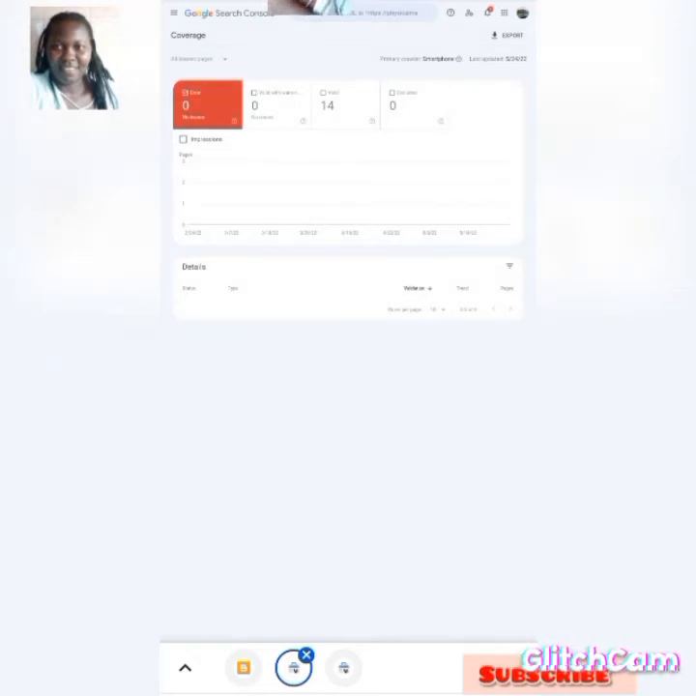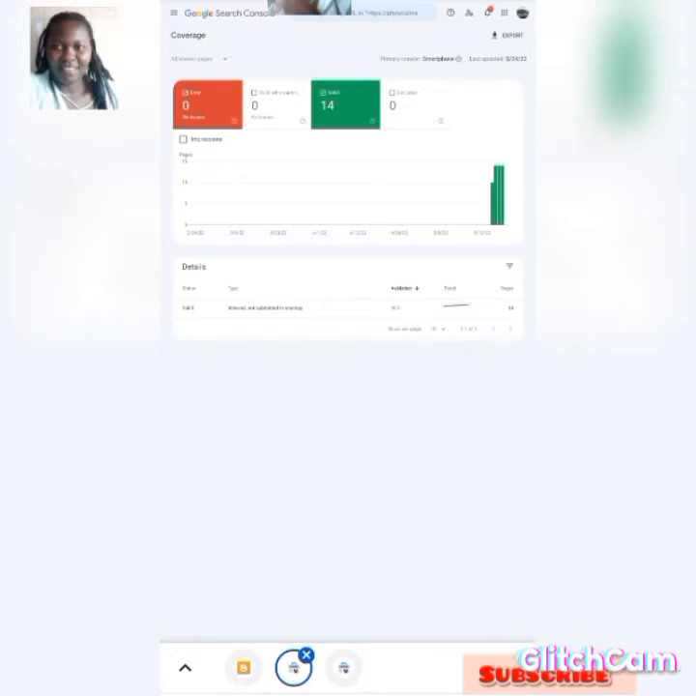They're telling me valid. You can as well click on valid. I need the valid pages. Click on it. Okay, there it is. So I have to see which posts or articles of mine are valid, and these are the ones that I have submitted for indexing, and they have been indexed. And you can see that they're telling me indexed but not submitted to sitemap, and that's the next step I'm going to show you guys.